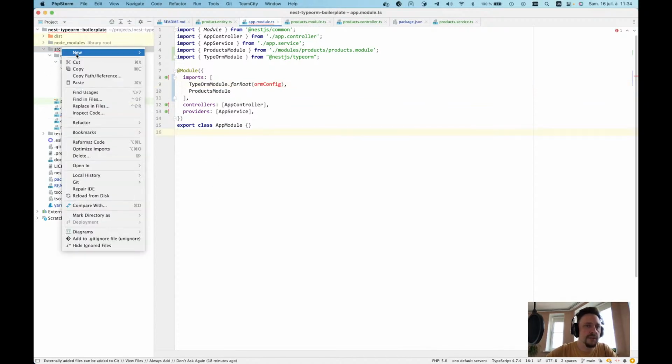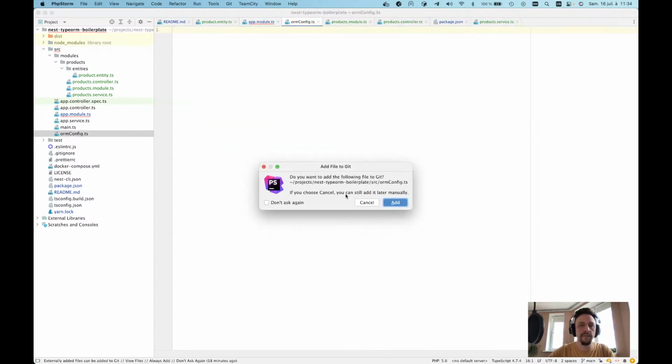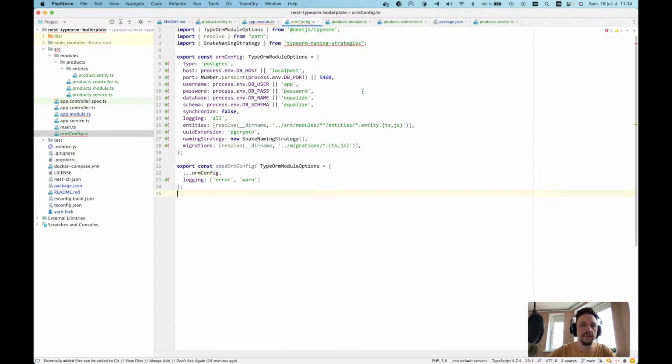Okay, let's store it in a new file, ORM config. Yes, it should look like this. I will change the boilerplate.